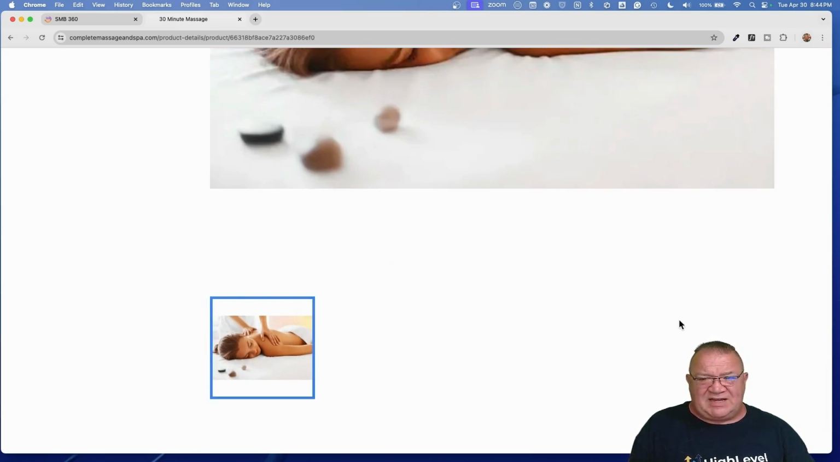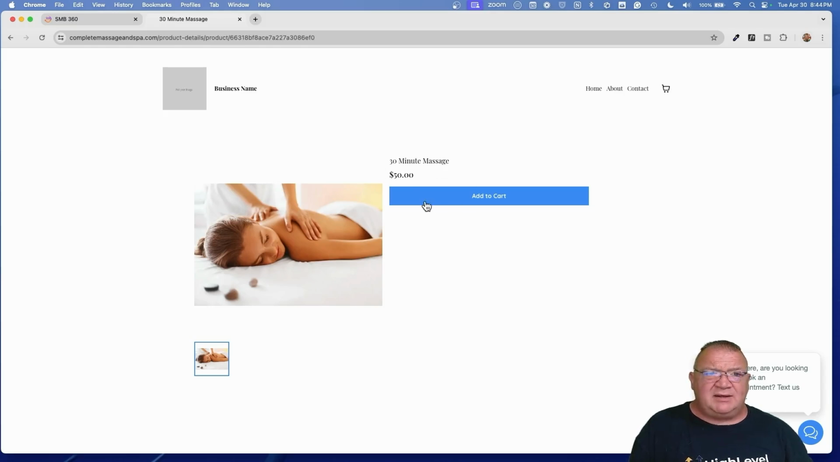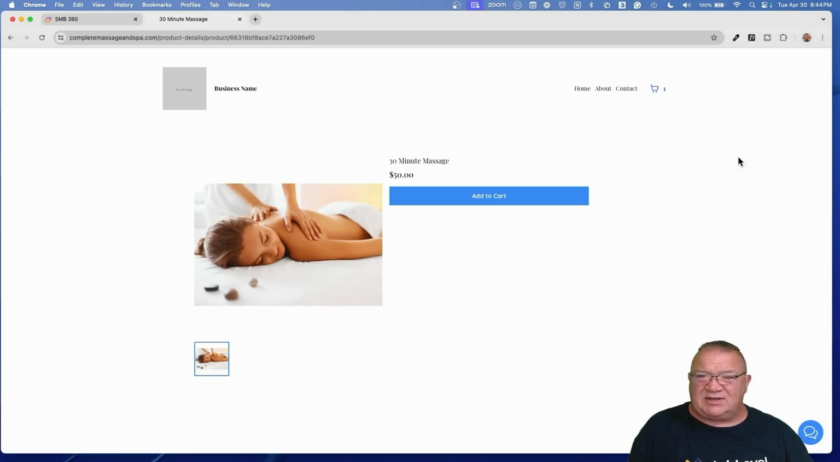If we had 5 images, it would have a whole gallery down here that we could switch through and look at the different pictures. Again, if we had a description and things like that, it would have everything that we need. We can simply click add to cart. We get this nice little cart feature over here where we can add 2 of them if we wanted to. We could view the cart, we can continue shopping, and of course, we've got the website chat widget here that's kind of getting in the way. I'm just going to click on continue shopping.